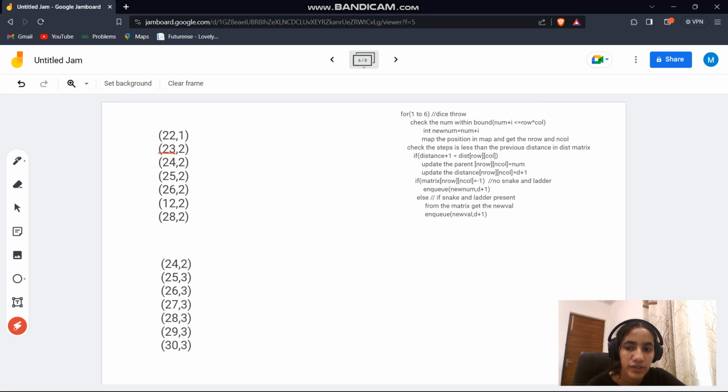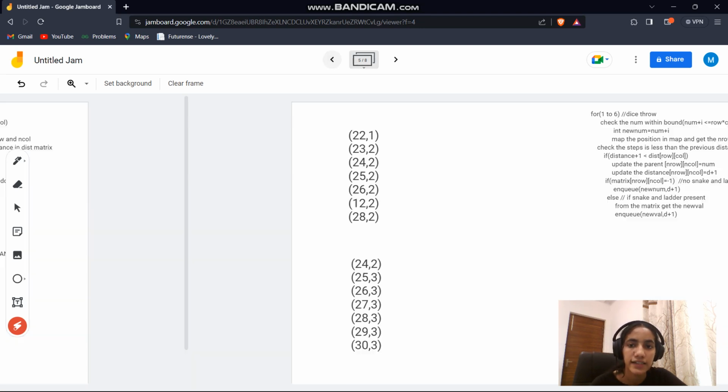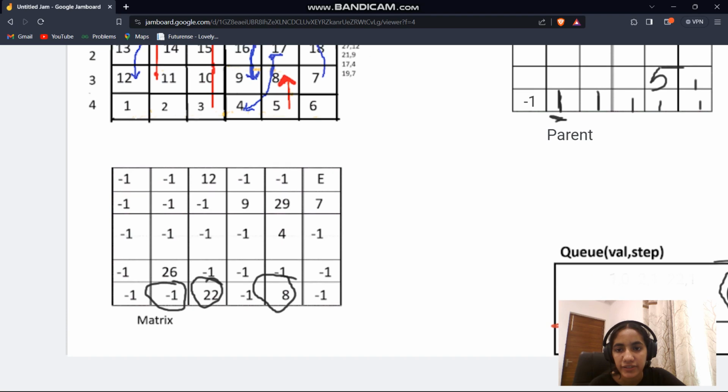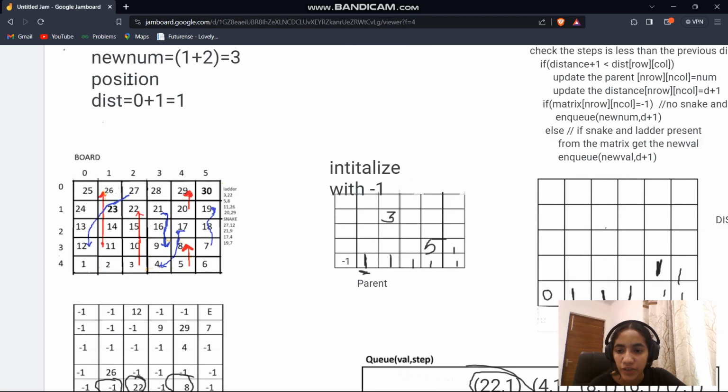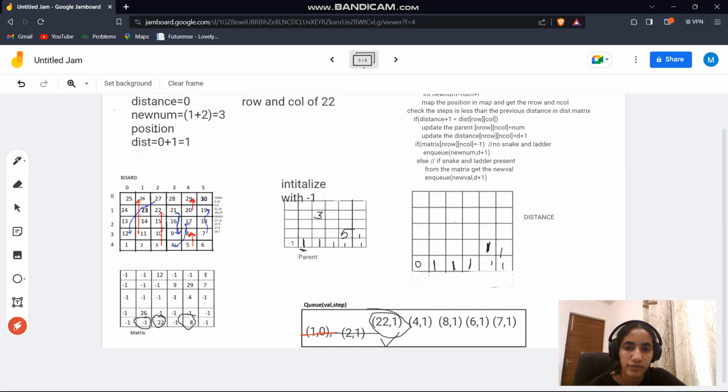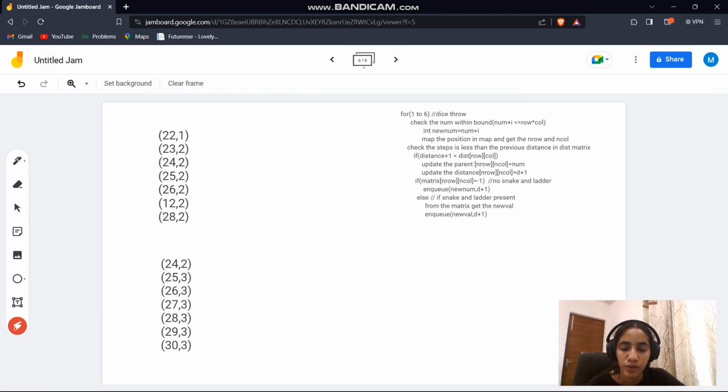23, 2 represents that to reach position 23, you need a minimum of 2 dice throws. Then 24, 2, 25, 2, when the dice is 1, if the dice is 2, if the dice is 3, 4. And this is 12, 2, as I explained earlier. In the matrix at position 27, we have 12 here. So we don't insert 27, 2 in the queue. We will update it to 12, 2. So we will add all these things to our queue.